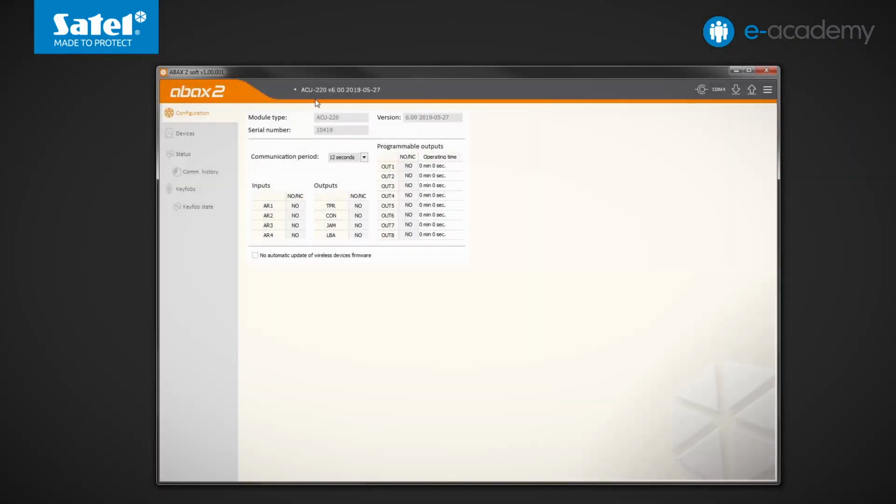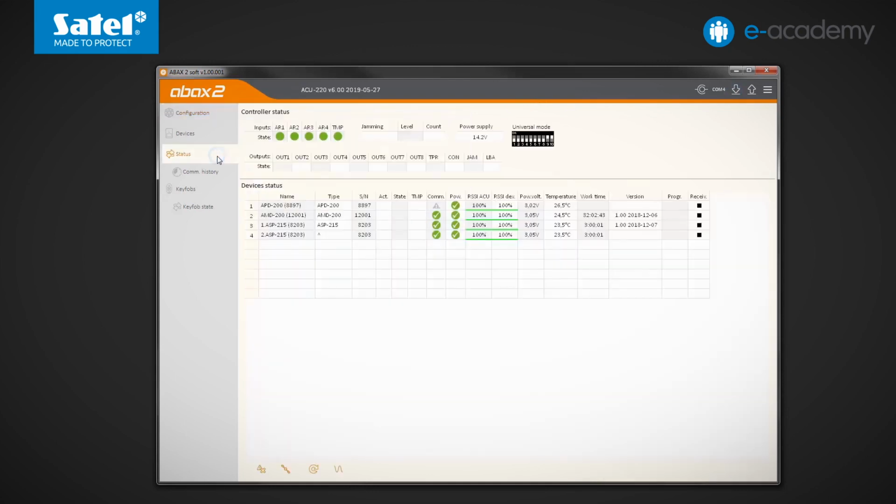Connection between the program and the ACU220 is active. I click Read Data to download information from the module and choose the Status tab. In the lower table, at each of the devices registered in the system, there are indicators of radio signal strength. They are necessary to determine how to optimally arrange components of the wireless system in the premises. They determine the strength of the signal received from a given device by the ACU module, as well as the strength of the signal received by the indicated device from the ACU module. By default, they are presented as a percentage. Double-click on them to switch over the indication to power units.